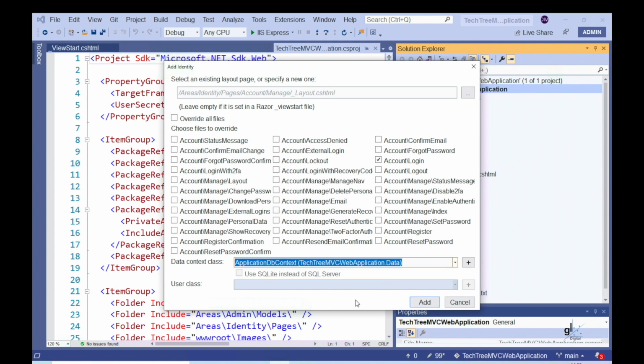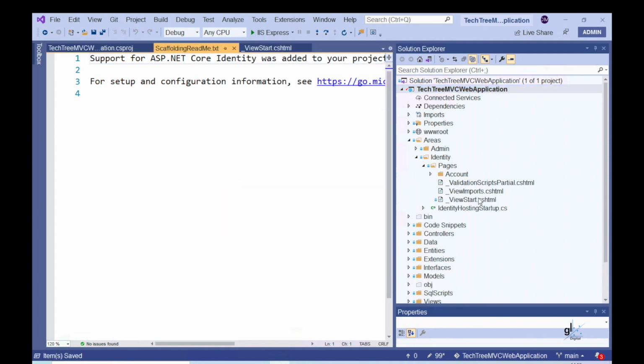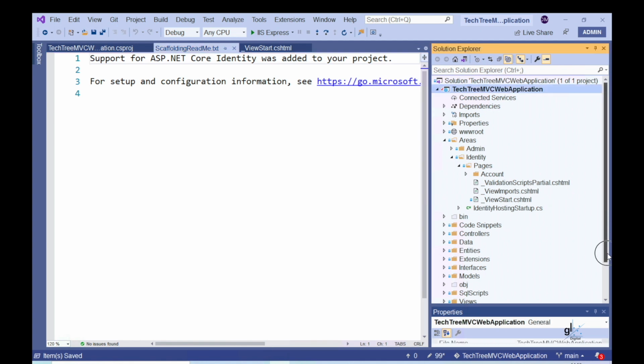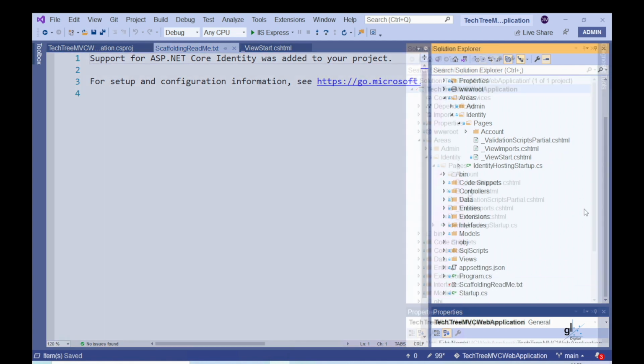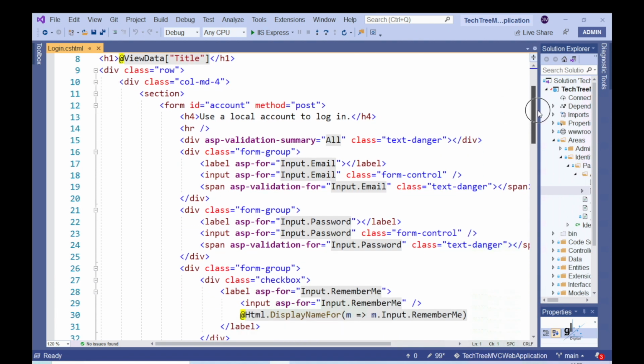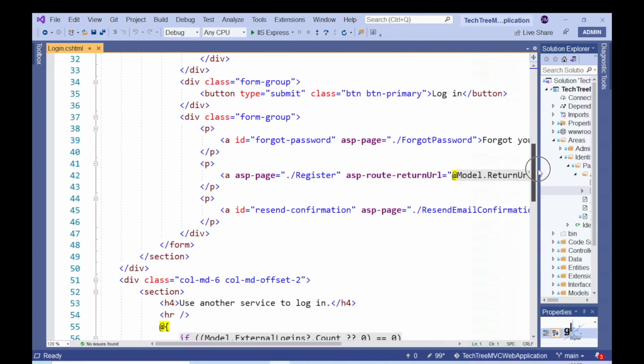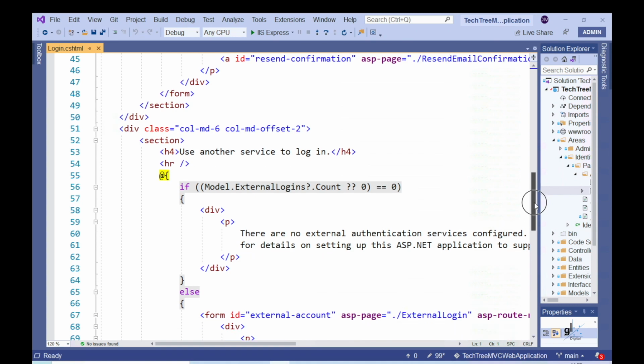So first of all, note that these UI files are implemented as Razor pages and are not implemented as Razor views. The key difference between a Razor page and a Razor view is that unlike with a Razor view, the model and controller code is included within the Razor page itself. So let's look at the login.cshtml file. Unlike Razor views that MVC developers are used to, Razor pages can include a code behind file. This will be familiar to web forms developers.